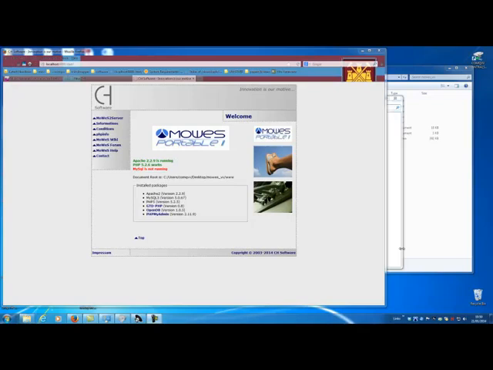So welcome to the second video here. We are having now a guided tour of the contents of the MoWeS platform, and hopefully this would give you some ideas and clues on how to use it in order to develop your applications.